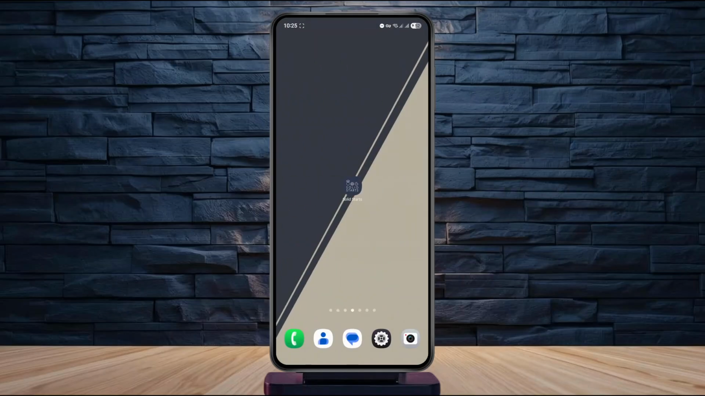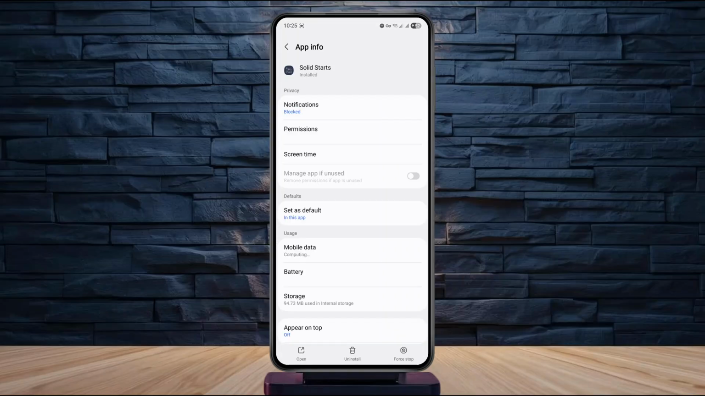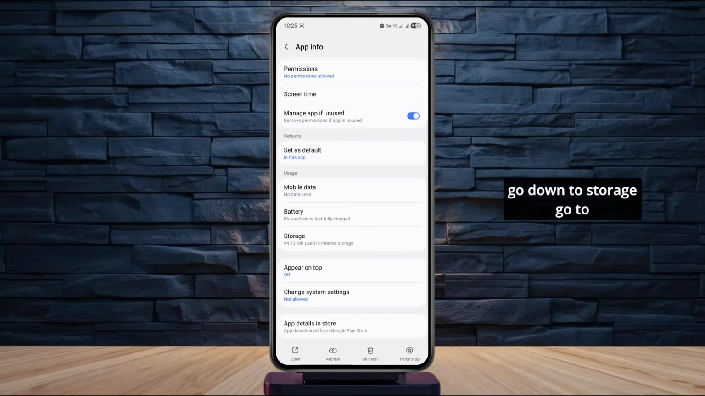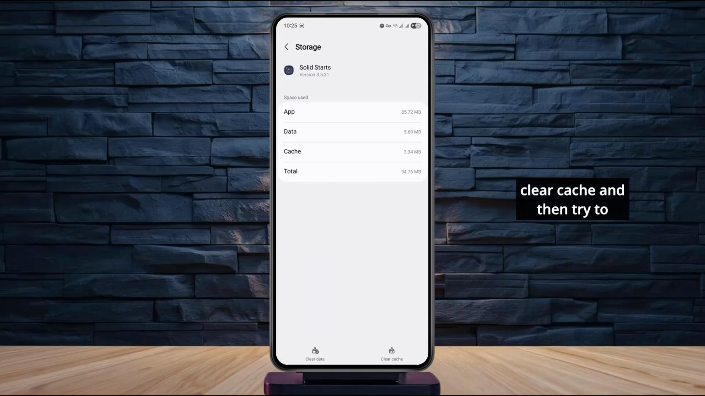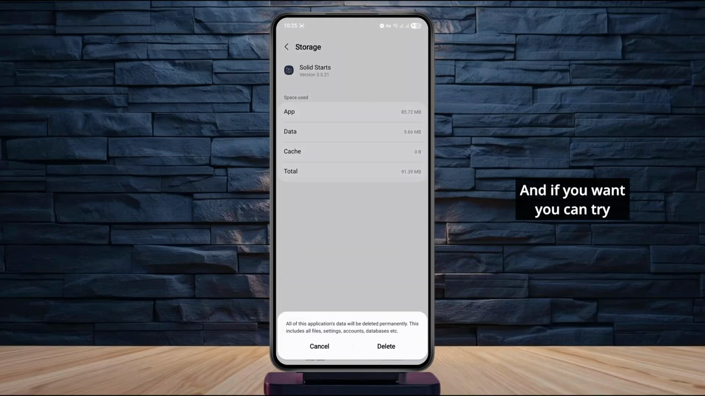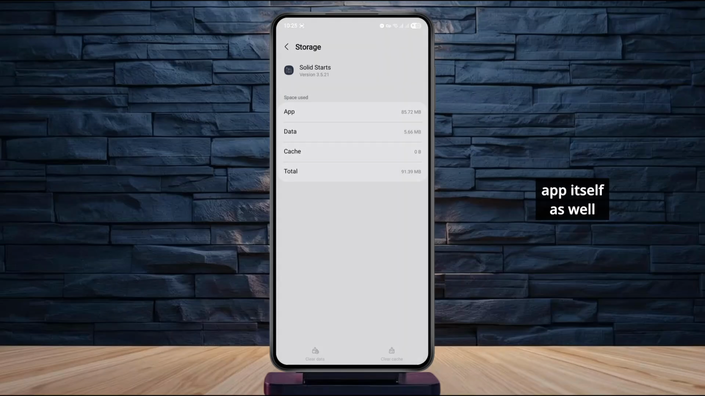And once you have the app, long press on the application and go to the I button to open the app info. From here, you can directly go down to storage, go to clear cache, and then try to clear all of its unnecessary data. And if you want, you can try to clear the data off the app itself as well.